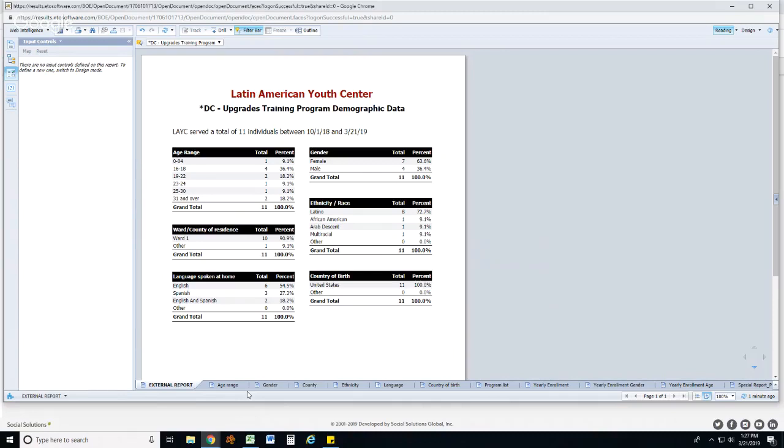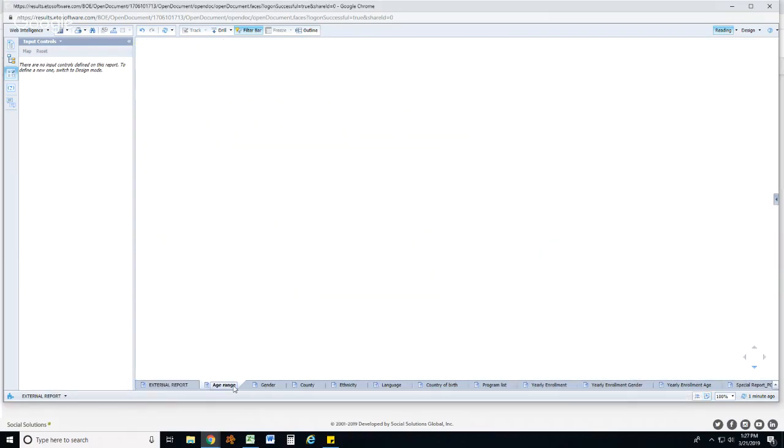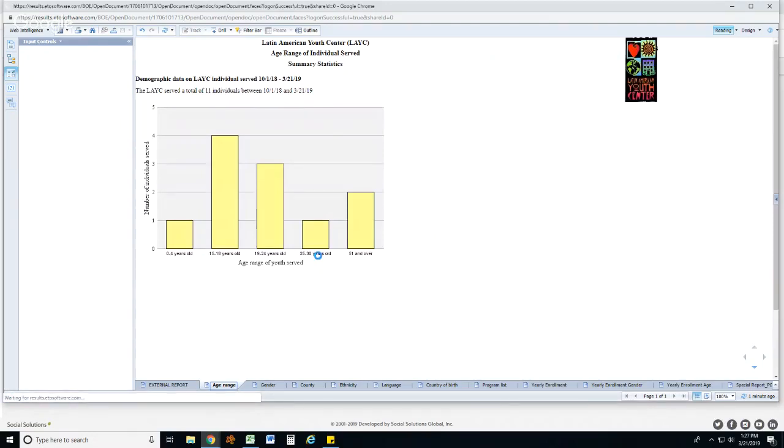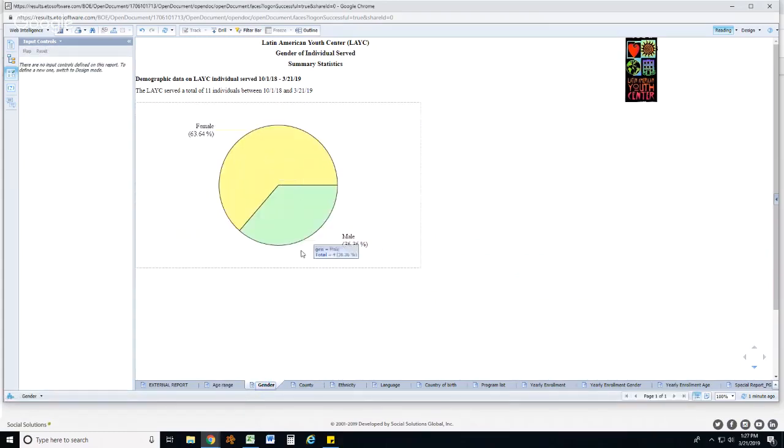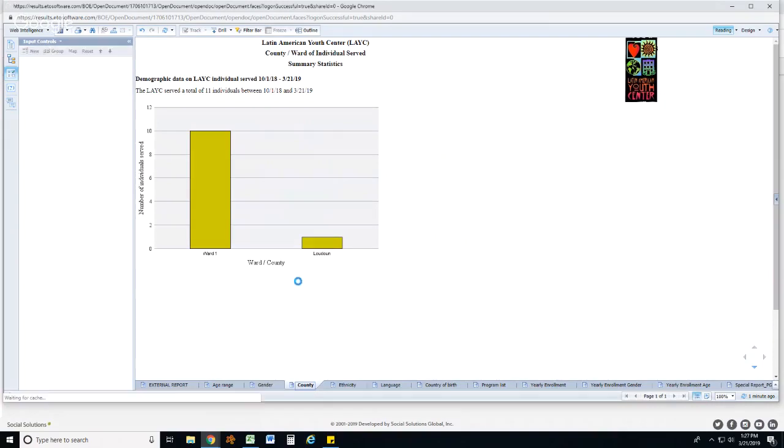Subsequent report tabs usually contain detailed data or data for individuals. So for example, in this report, you can get charts and graphs for different demographic areas. Here we have some detailed data for the age range of youth served. Here's some for gender and county and so on and so forth. In other reports, you can get the data by participant, as I mentioned, so you could get the individual attendance rate or maybe their scores on an assessment.